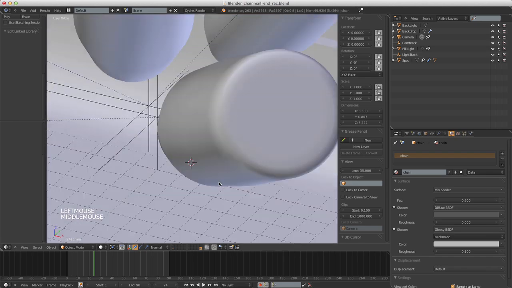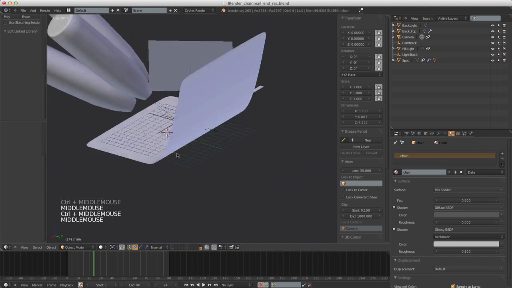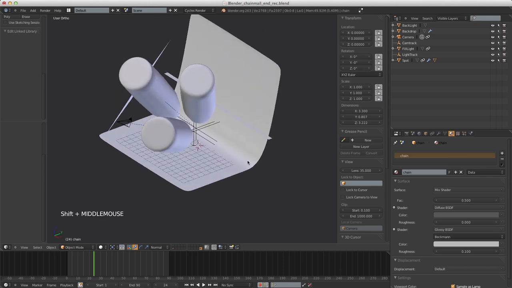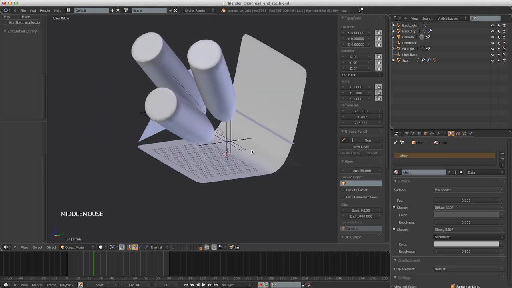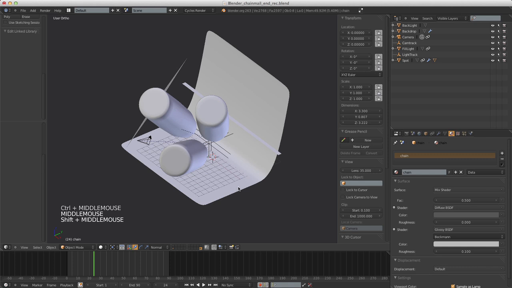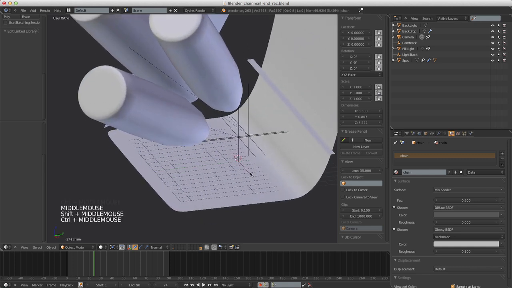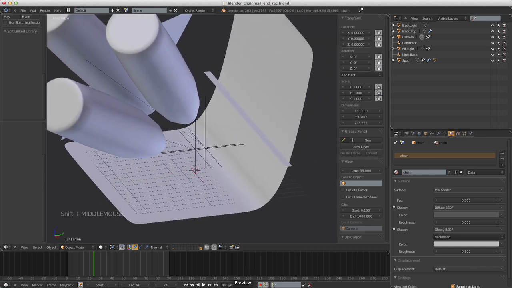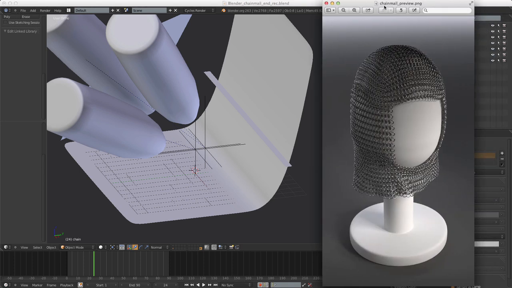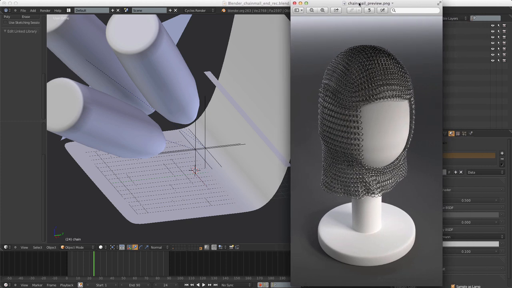Okay, and as I told you at the beginning, I already set up all the lights and the backdrop and everything, because I wanted this tutorial to really focus on how to do the chainmail and not really on how to do the render. But I'm still going to explain quickly how I did the different stuff. So let me bring here the render I did.